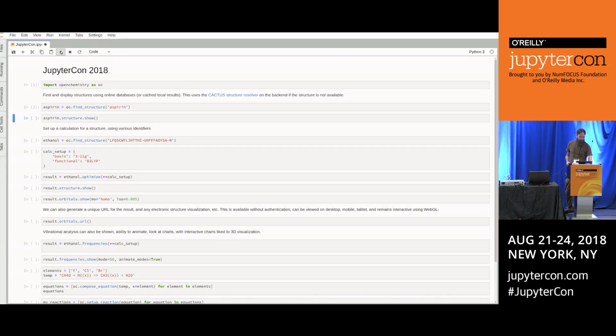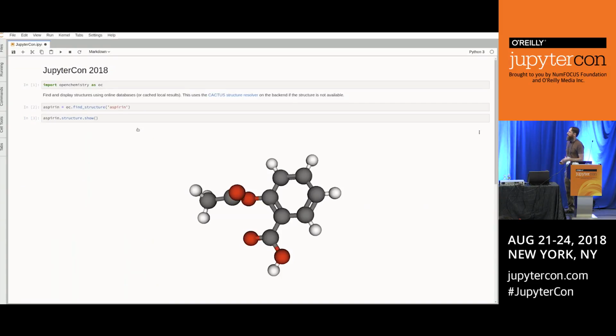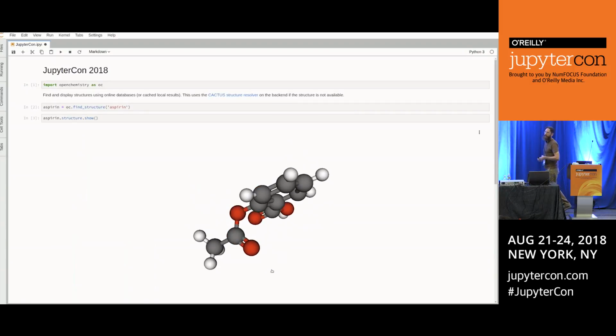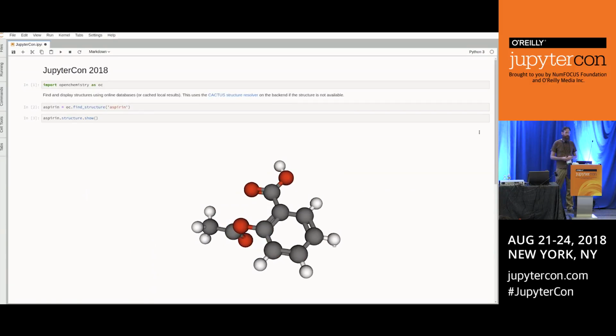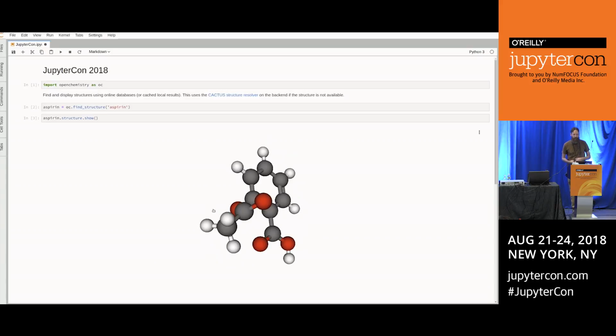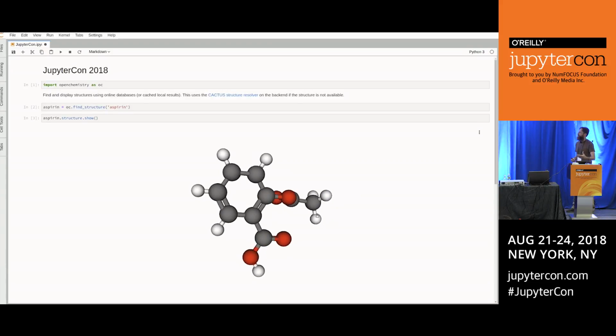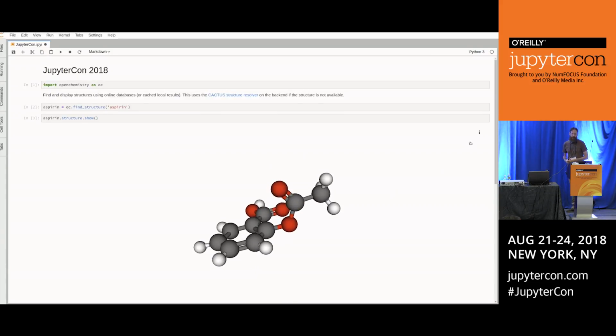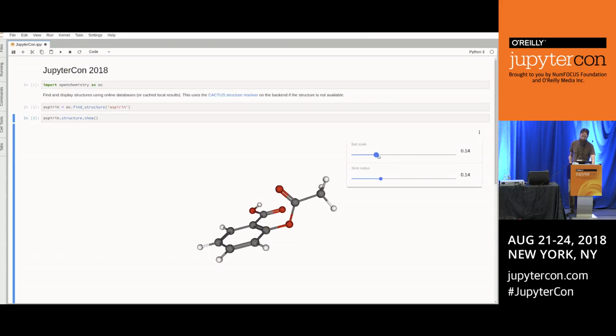And then what we can do is we can call structure.show, and it will show a 3D rendering of the actual structure within the notebook environment itself. This is rendered with WebGL with a package called VTK.js, which is an open source package that Kitware is also involved in. And you can interact with the molecule and adjust some of the visualization parameters.